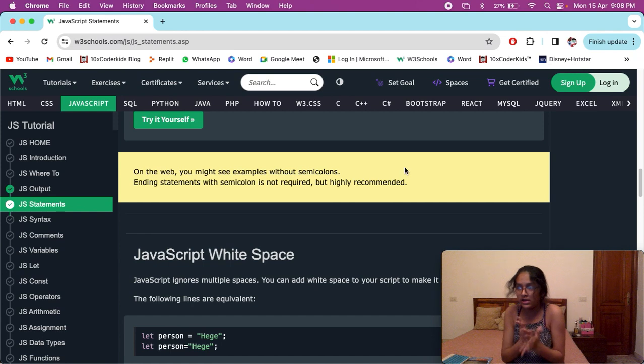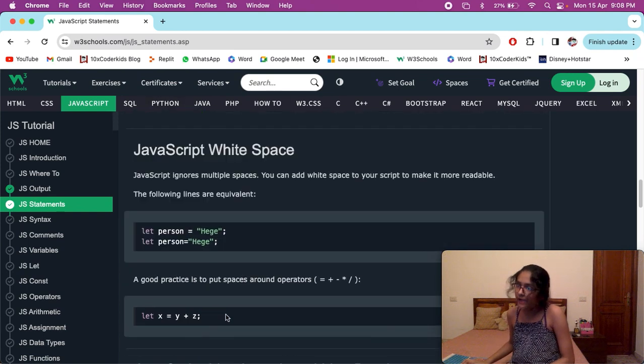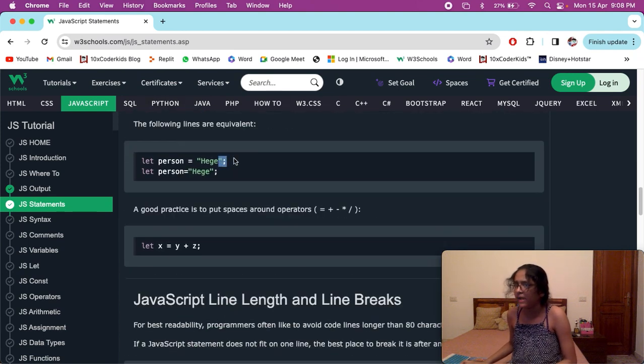Understood? If here I don't put a semicolon, it does not matter. But we're not separating the line here, right? That means I cannot write right here the let person equals to head here. I cannot write it because now I've not separated it, right?